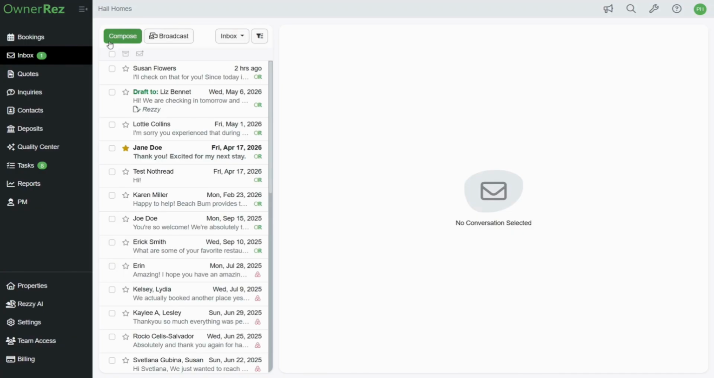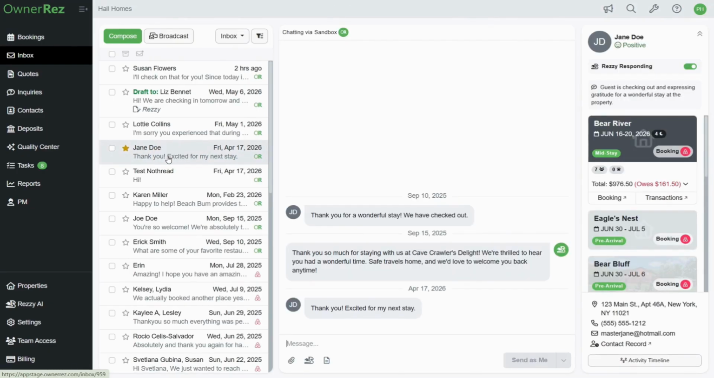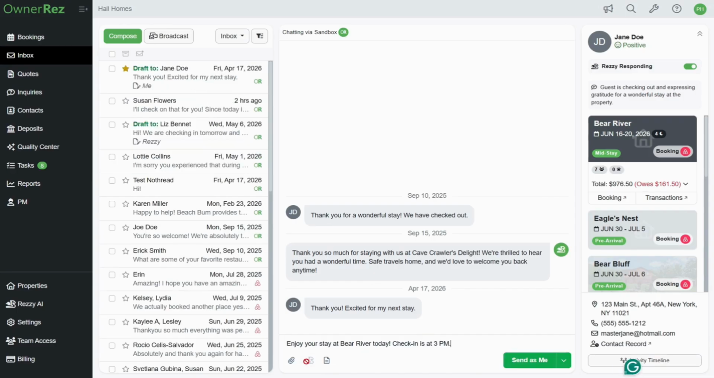Up top, you can compose a new message, and to respond to a guest, just click into a message thread and write your response. Or if you have Resi AI enabled in your OwnerRez account, simply select Resi, and Resi will create a response for you. You can also set up Resi AI to automatically respond to all your messages like a personal assistant.